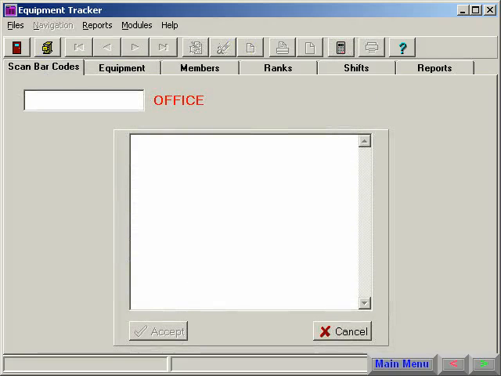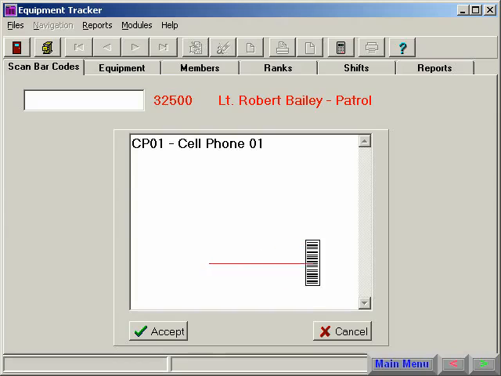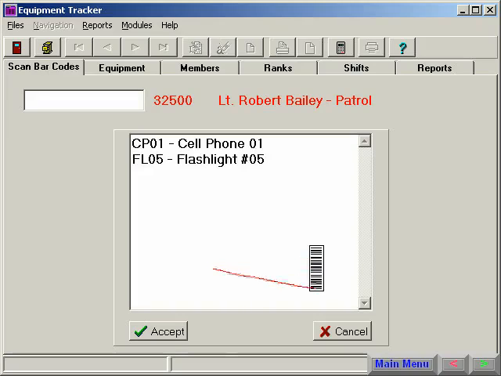We're going to issue Lieutenant Robert Bailey with a cell phone and flashlight at the beginning of his shift. We'll use the scanner to scan Lieutenant Bailey's barcode. The location where the items will now be moved is to Lieutenant Bailey. We can now scan the two items, first the cell phone number 1 and second flashlight number 5. These two items appear on our list. To complete the transaction, either scan the Accept barcode or click the Accept button.